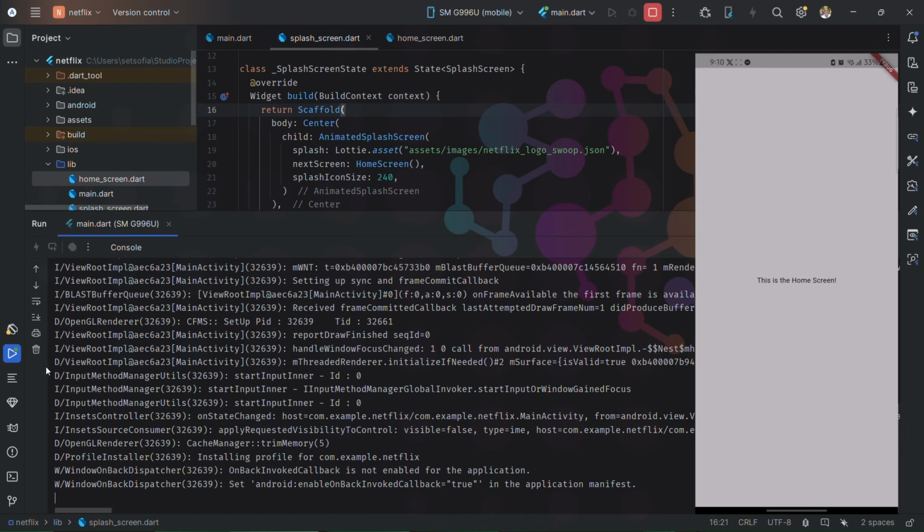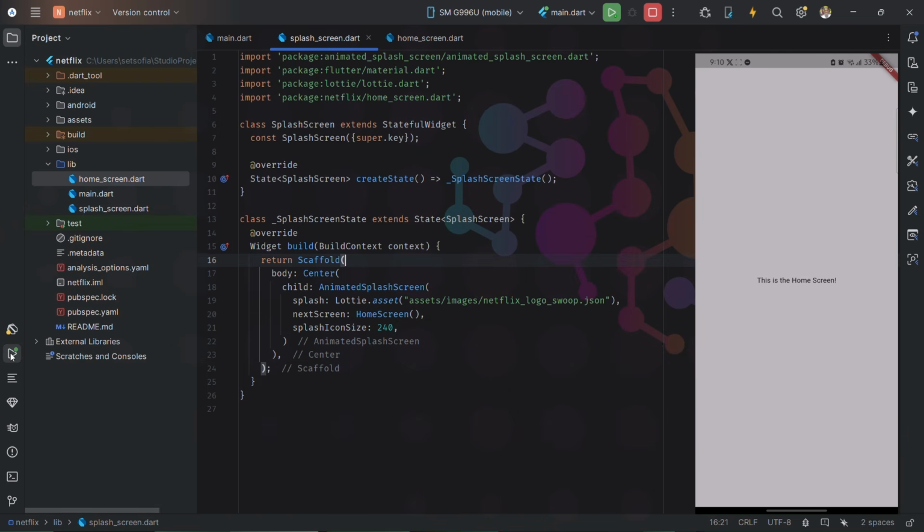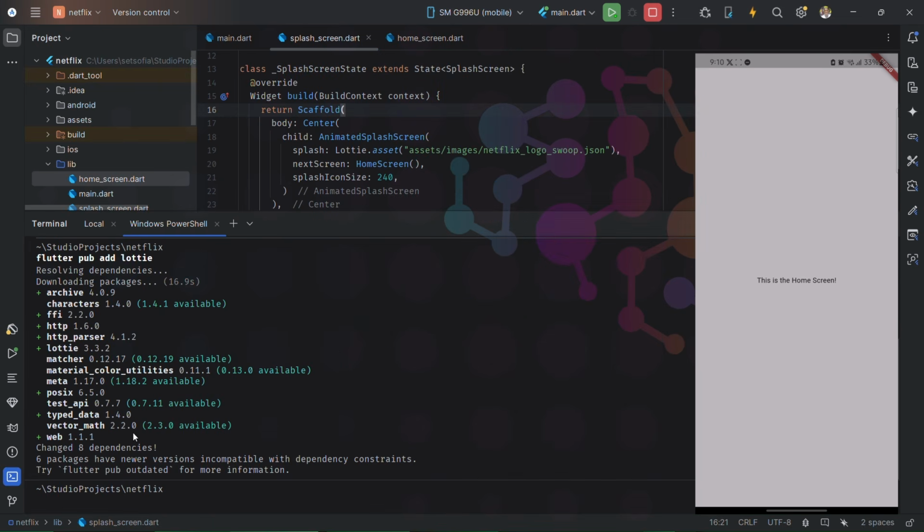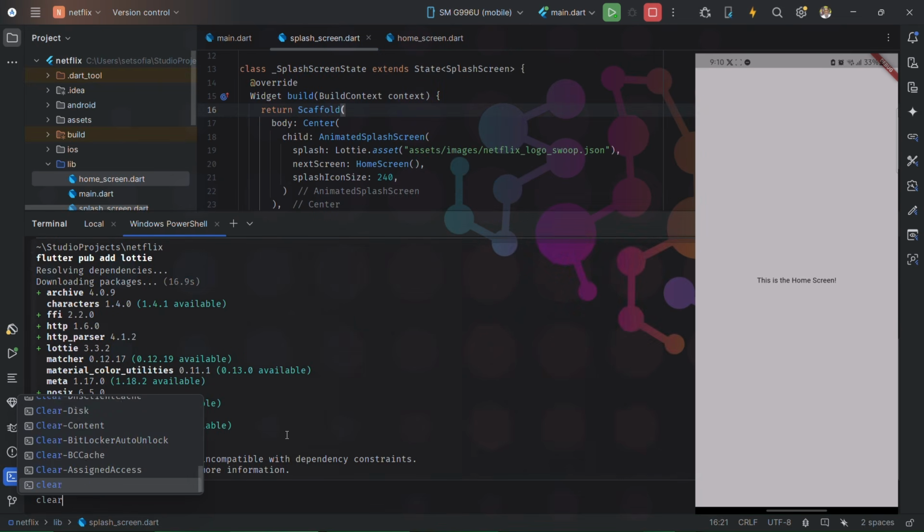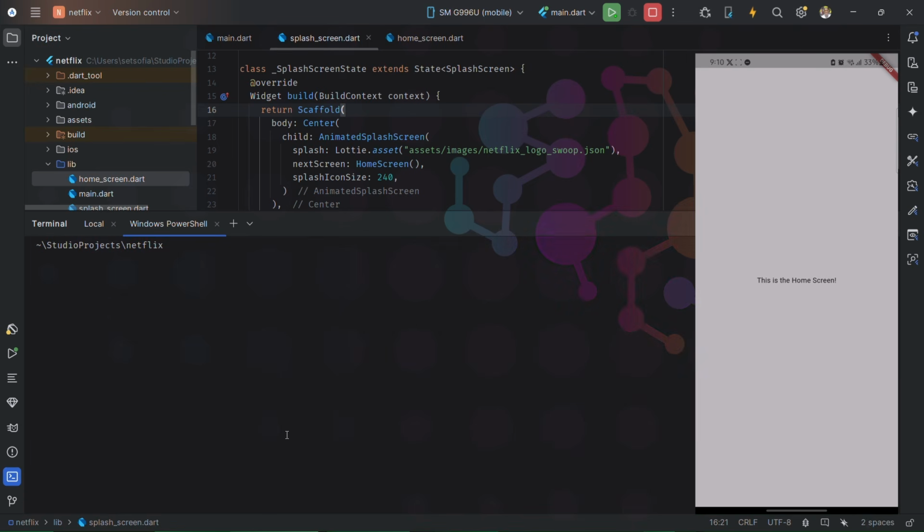Yeah, so as you can see, that's the animation. Now you realize that when I run the app, an icon was showing, which was the Flutter icon, but we want to take that out. So to take that out, we need another package, which is the Flutter native splash package, right?